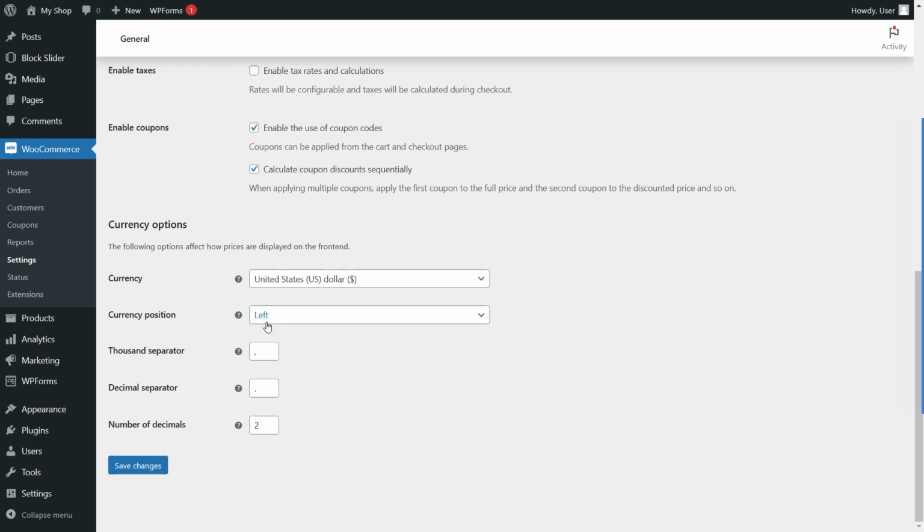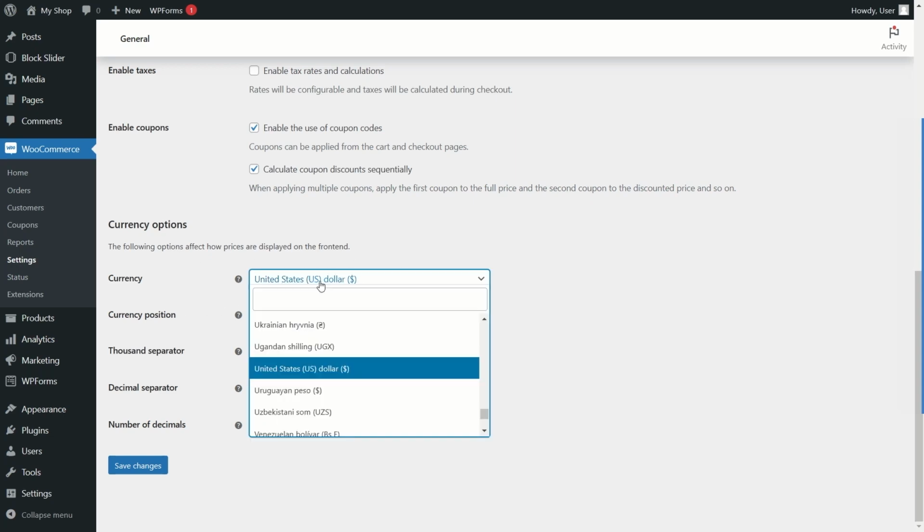And there's also the currency. So from here you can choose your currency, which is the United States dollars. You can also select euros if you want.